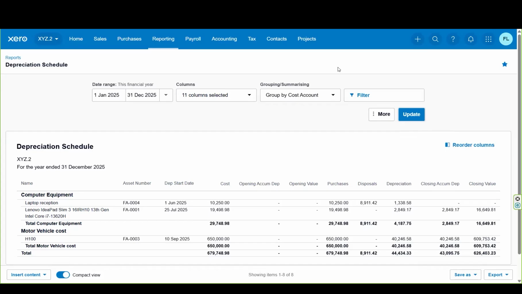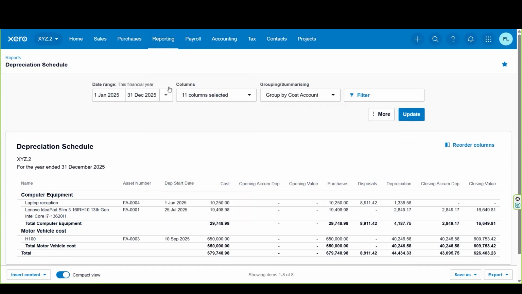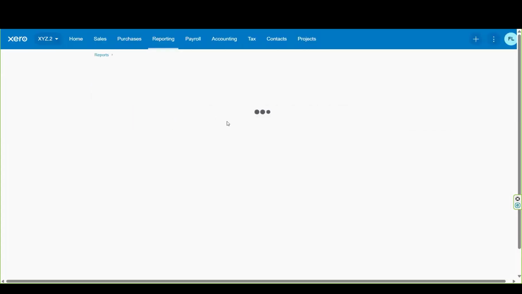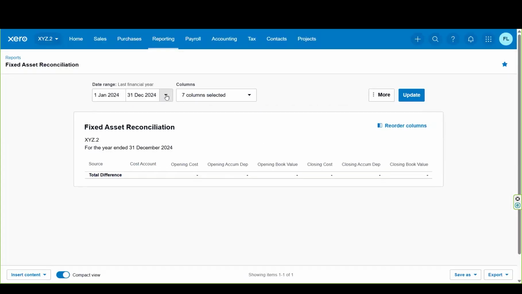Now I want to show you how to run the fixed asset reconciliation. I've left certain things as unposted in my fixed asset register just to demonstrate this. When you are in your reports, there is a report called fixed asset reconciliation. What this does is that it compares your asset register to your trial balance, right?